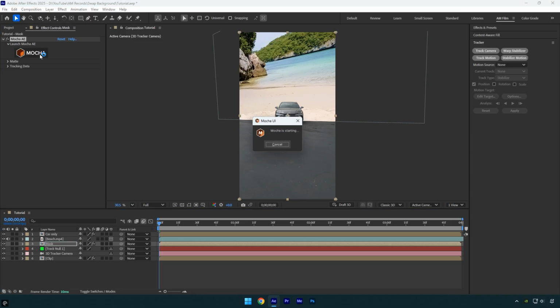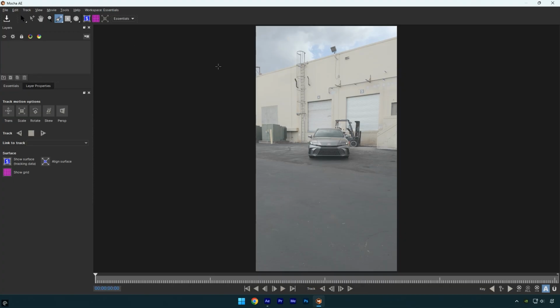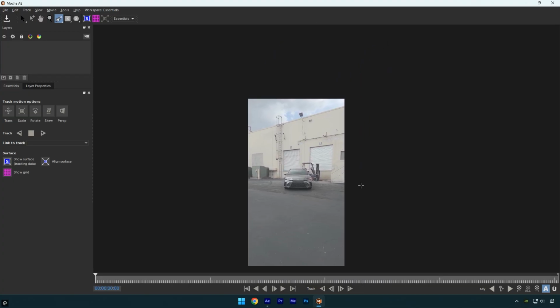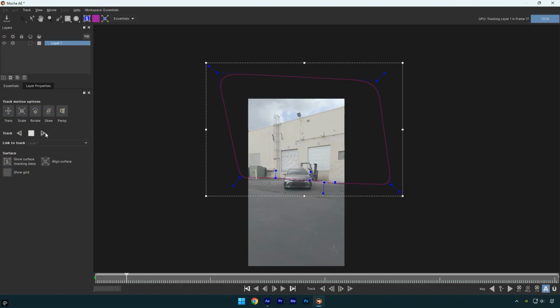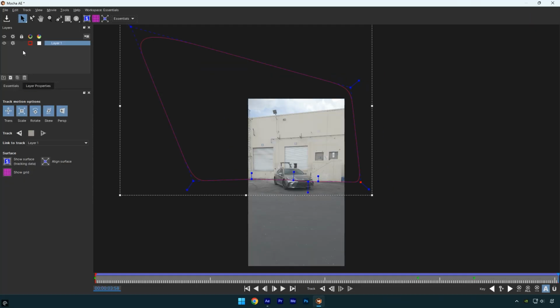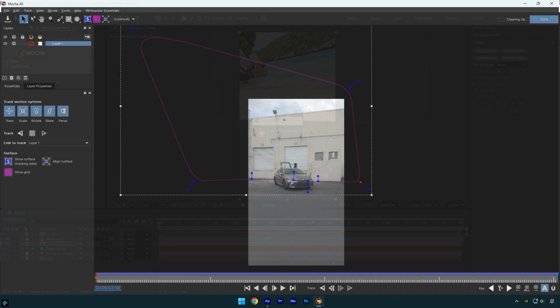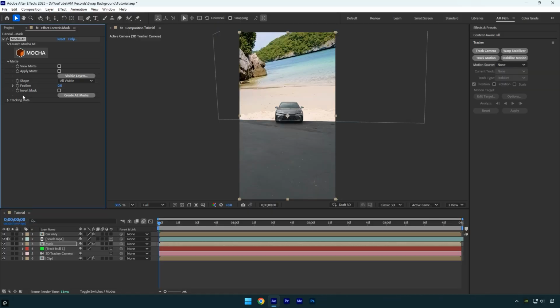Now let's jump into Mocha. I will select the pen tool and start masking the background like this. Once the mask is set, enable perspective and click the track forward button, then wait for the tracking to finish. Once the tracking is done, click Save and close Mocha AE. Now expand Matte and click on Create AE Masks. This converts the mask you created in Mocha into a native After Effects mask, so you can use it directly on your layer for compositing.